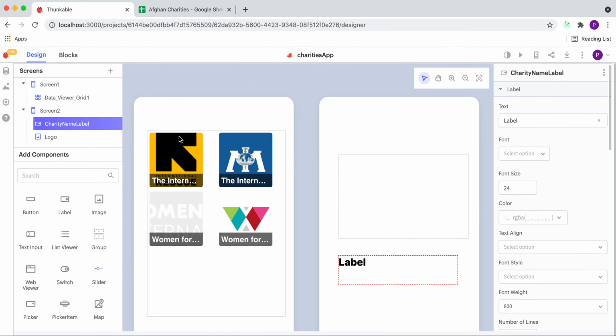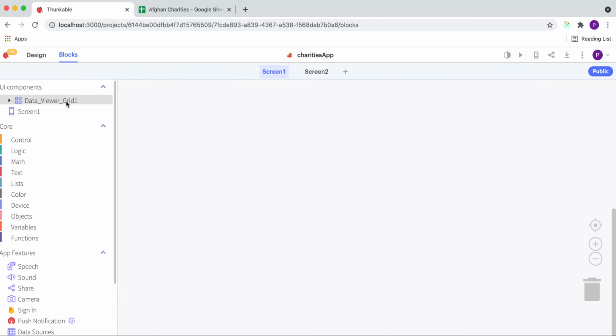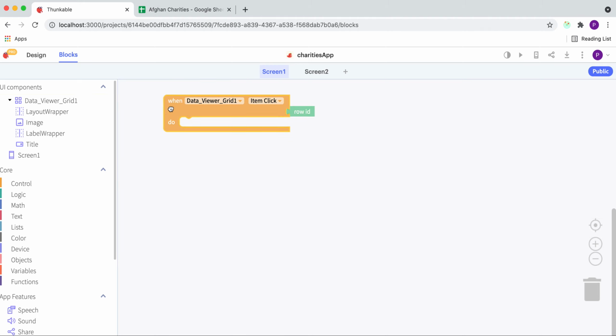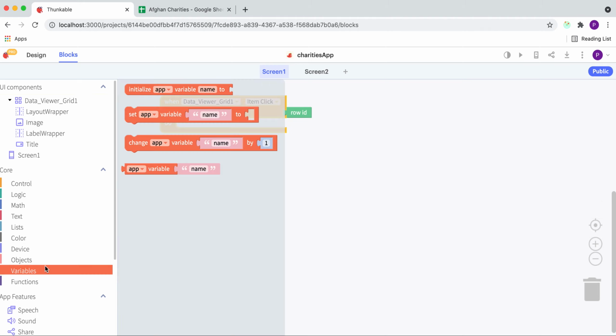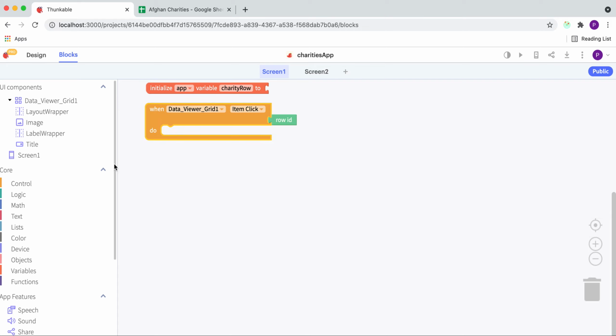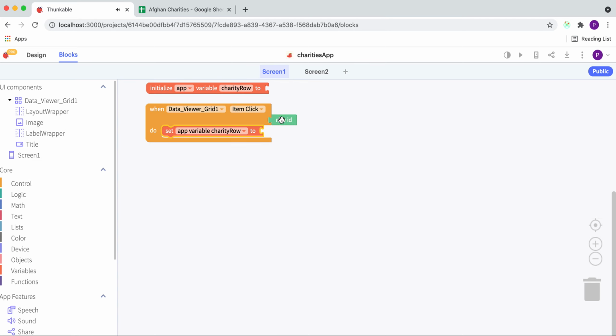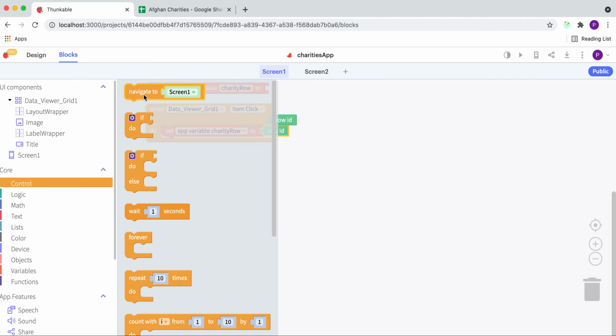Great. So let's go back to the first screen, because we want to make it so when we click on one of these, it remembers which one of these grid pieces we clicked on and moves to the next screen. So let's go to the blocks. So we can say when an item is clicked in the data viewer grid, we'll actually save which row inside of that data table we used, so that we'll remember what we clicked on. And then we'll actually go navigate to the second screen.